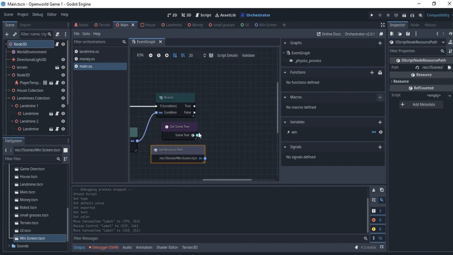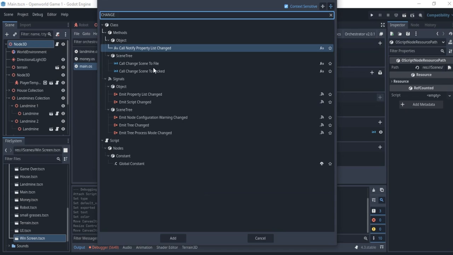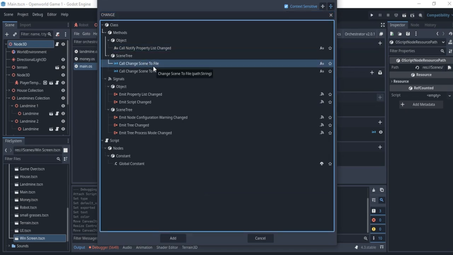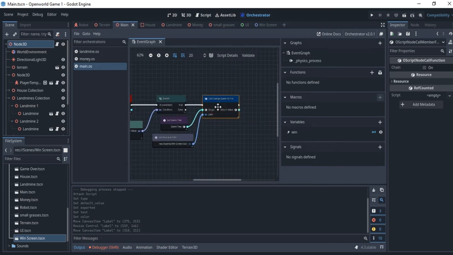So now I need to drag, remember, drag from here and type change. So change scene to file. Now I'll just drag this, put this here, put this one there, put this one here, and then put this one there. So right now it's going to be changing.